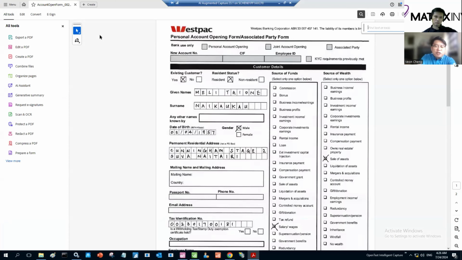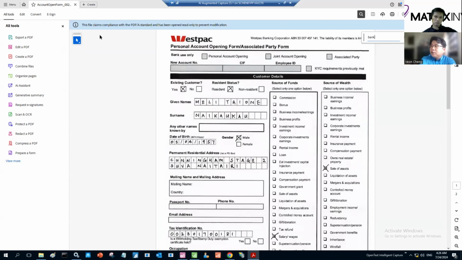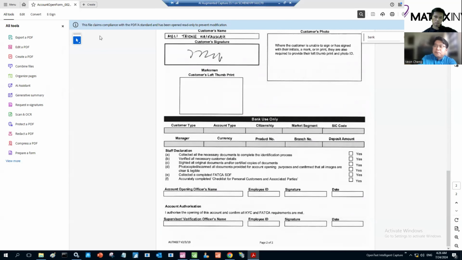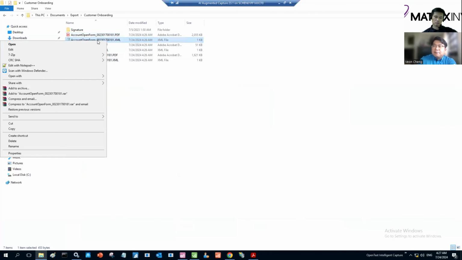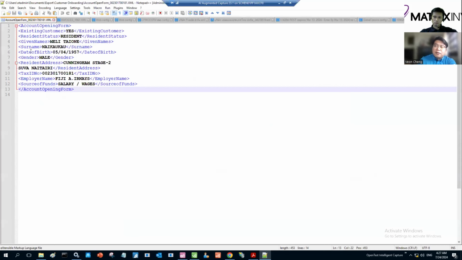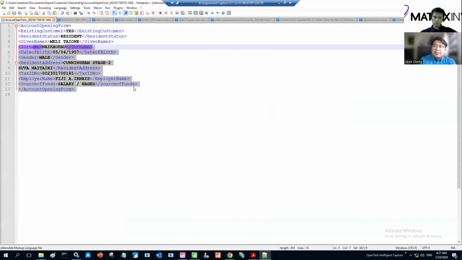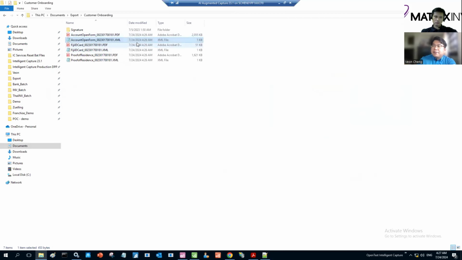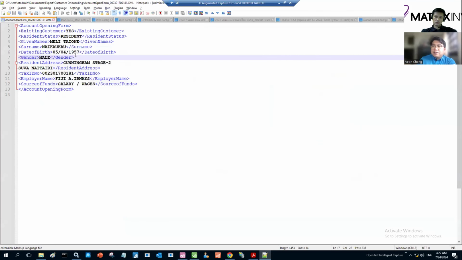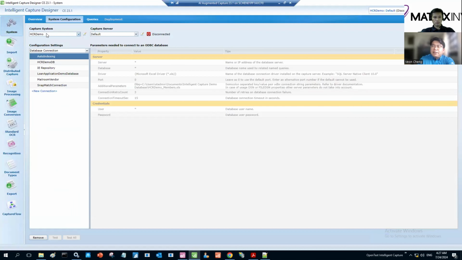It becomes a searchable PDF that you can search within. At the same time, the metadata we can extract out into XML format or CSV format. So this is an example. You can see that the time is 4:26 AM, which is because mine is US timing. You can see all the data has been extracted according to what we have configured. How we extract it out can be changed simply in the system over here.